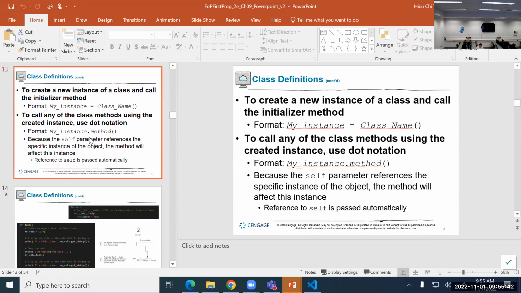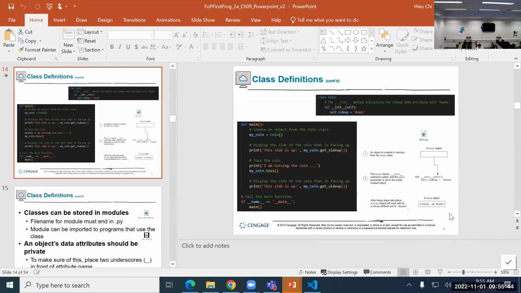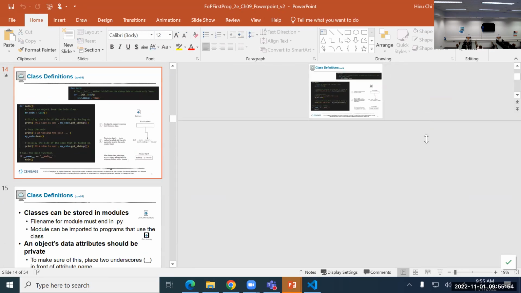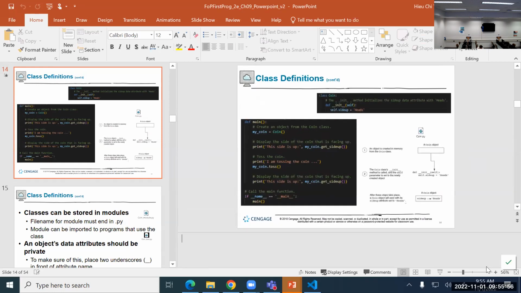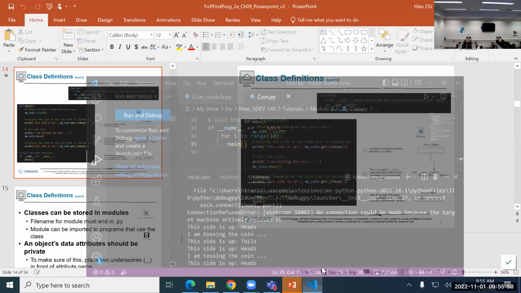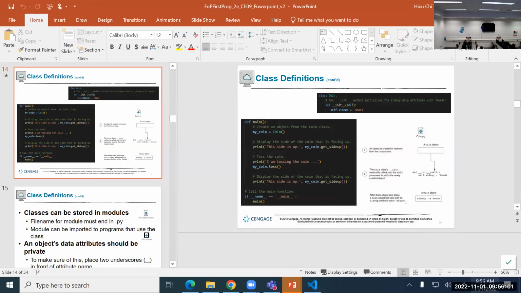What else? Okay, so you can see how we explain this one. What is it? How can I move this one up?